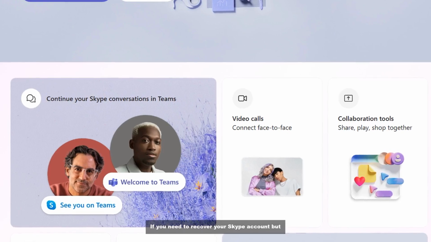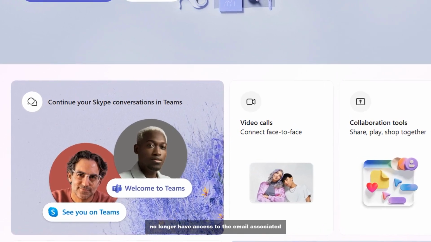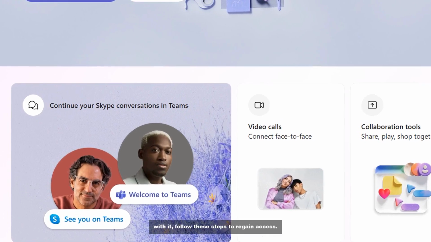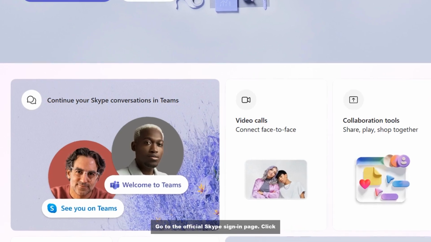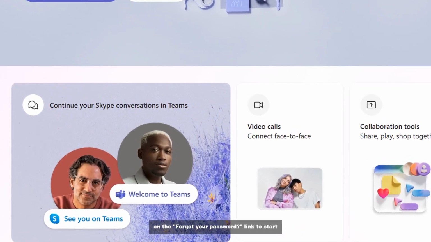If you need to recover your Skype account, but no longer have access to the email associated with it, follow these steps to regain access. Step 1. Visit the Skype sign-in page. Go to the official Skype sign-in page. Click on the Forgot Your Password link to start the recovery process.